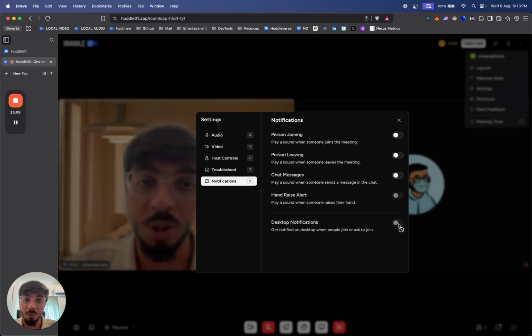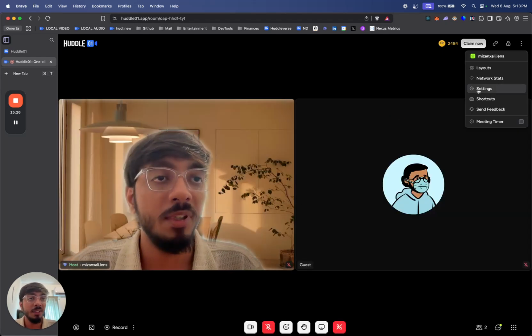And I also have desktop notifications over here. Since I haven't granted the permissions needed for desktop notifications, the toggle is disabled. But if I granted the permissions from my browser, I could also turn on and off some desktop notifications that I get inside the meeting. So that was the settings modal.